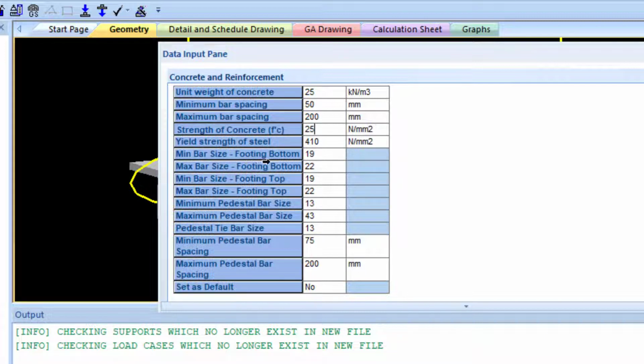Minimum bar size, I will change this one, can use 10. Maximum bar size footing bottom, maximum, can use 16. Minimum bar size footing top, this one will not be necessary, that won't be a top reinforcement, but we'll just put values here. Minimum pedestal bar size, I use 10. Maximum pedestal bar size, I use 16. Pedestal tie bar size, I use 10. Minimum pedestal bar spacing, okay, 75 is okay. Maximum pedestal bar spacing 200.